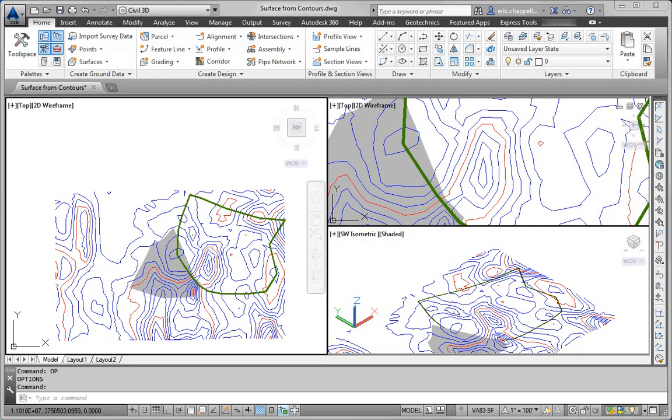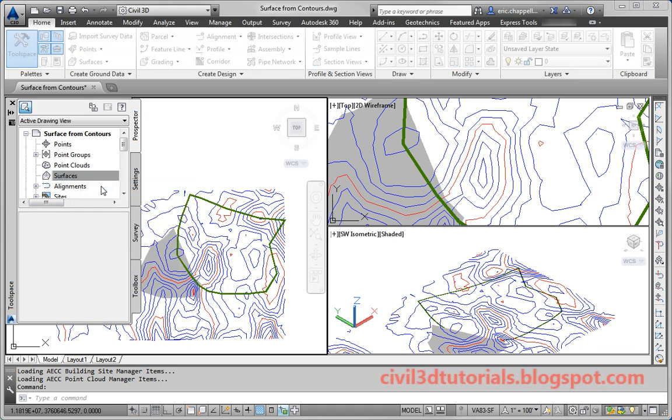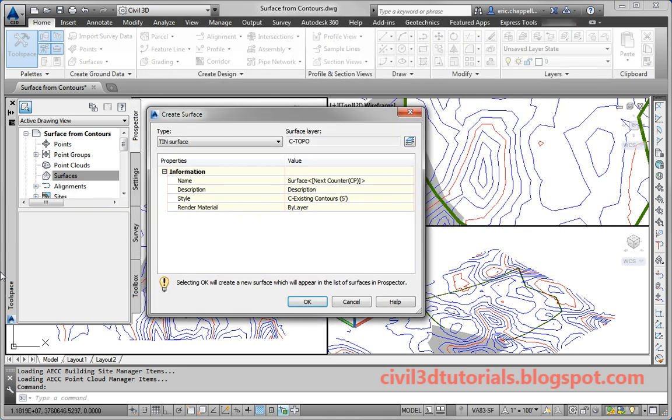In this exercise, we're asked to create a surface in the drawing from the contour data. I'll start that by opening Prospector, and then from within Prospector, I'll right-click Surfaces and say Create Surface. I'm going to name this surface EG from Contours, and the style of See Existing Contours 5 feet will work just fine. Now I can click OK.